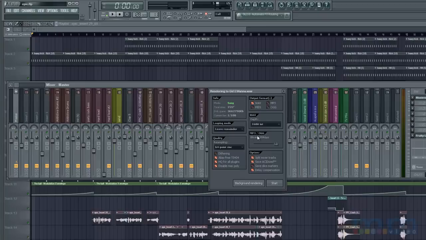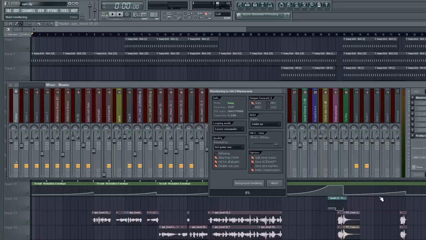We're going to hit wave and split mixer tracks. This is very important. Then all we do is hit start. Now you can see everything is running in the background. You can go to background rendering. It's going to take a little bit of time because I'm using a lot of resources for this song, and I'll come back to you at the end and see where we're at.